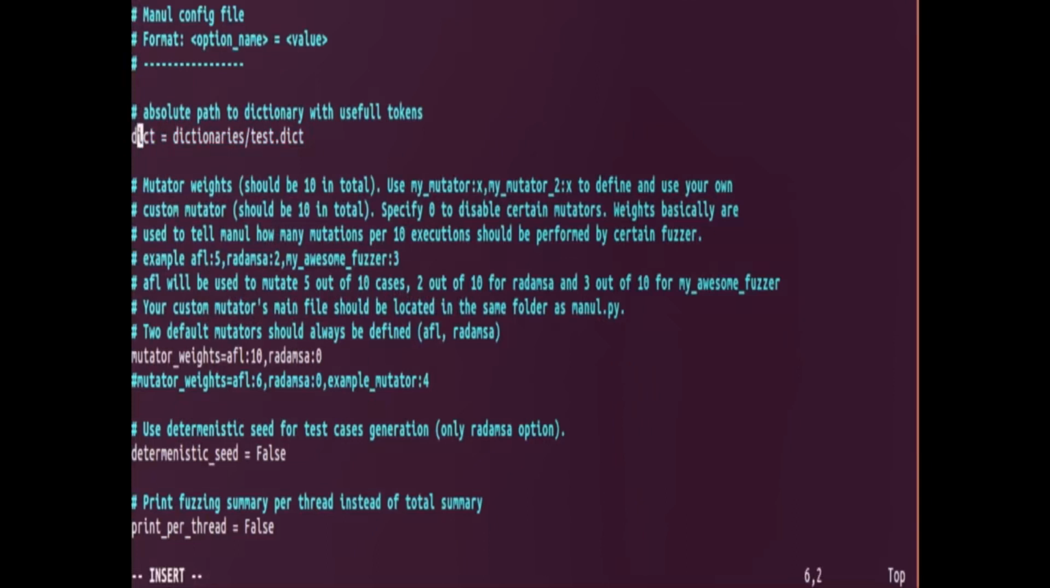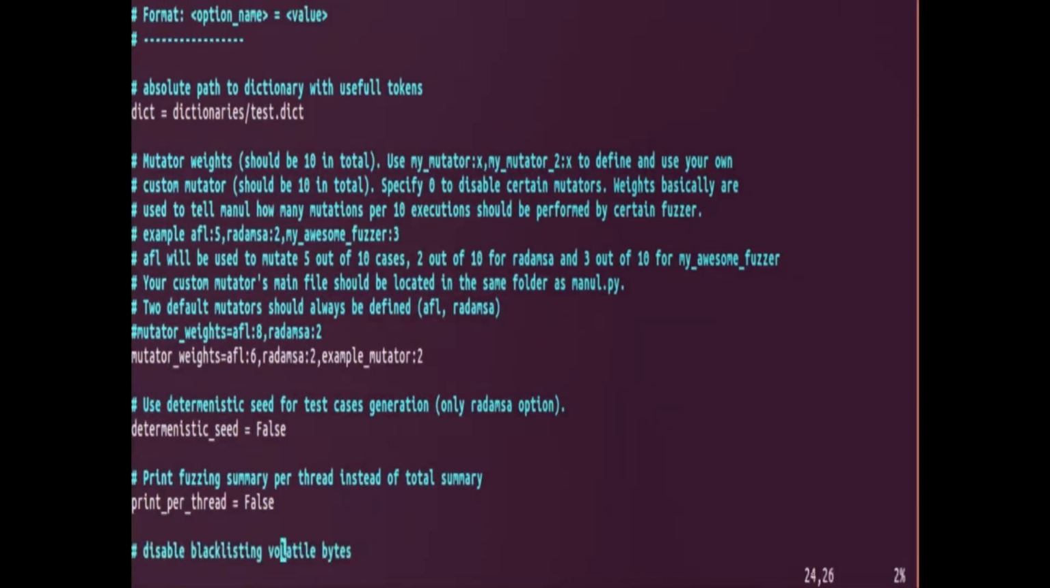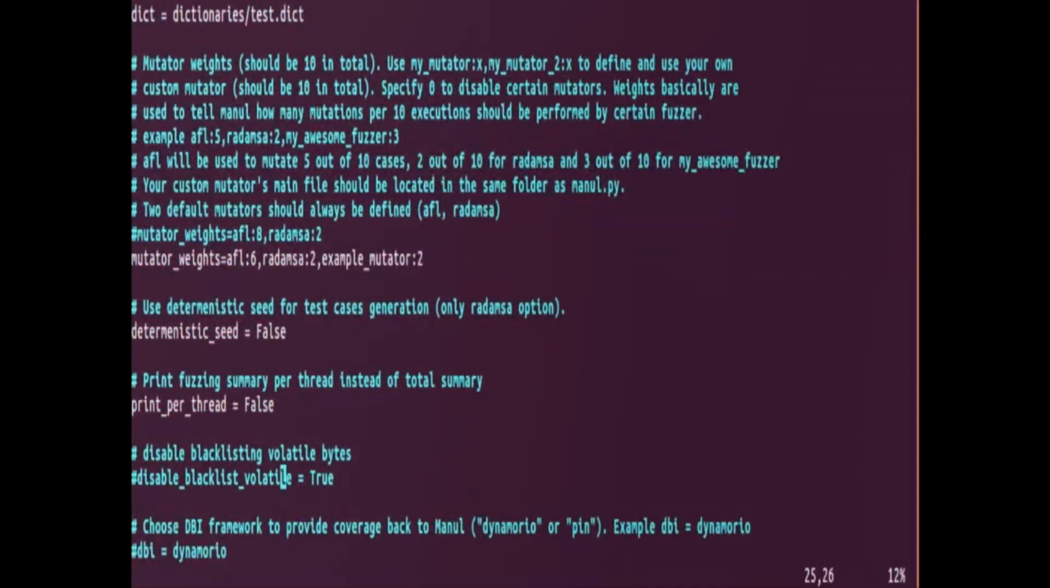We can enable a dictionary for the AFL strategy, so AFL will inject tokens. We can also assign weights for AFL and Radamsa. For example, we can say that Radamsa should mutate 20% of our test cases and AFL 80%. Or we can enable our own fuzzing strategy just by specifying its name. For example, we can say the example mutator should mutate 20% of our test cases.